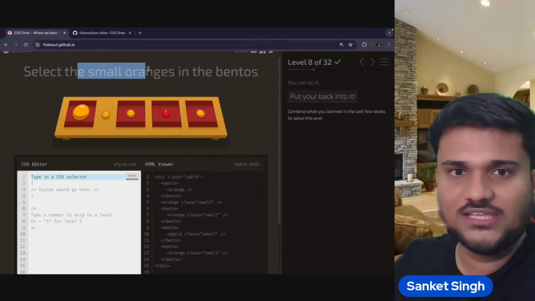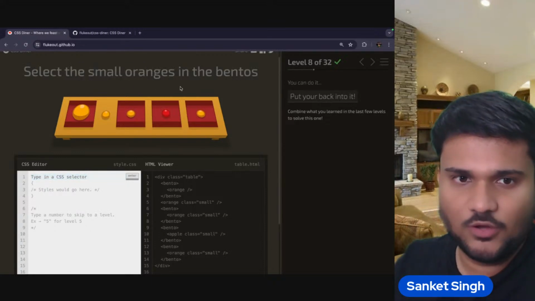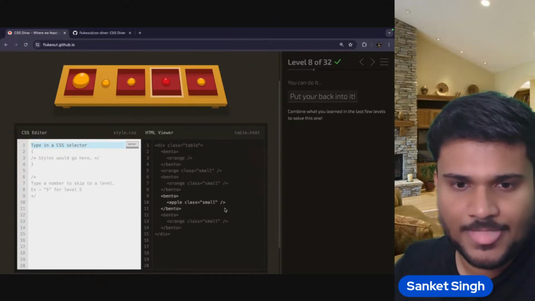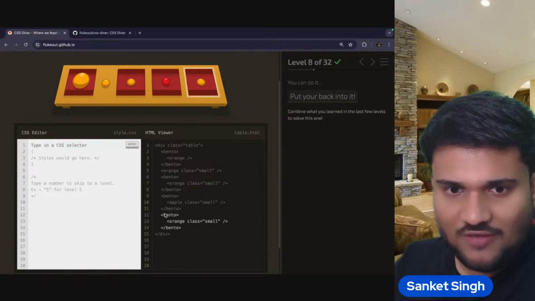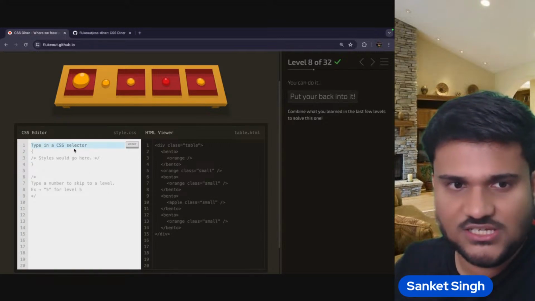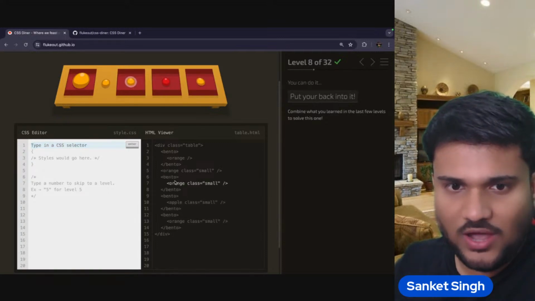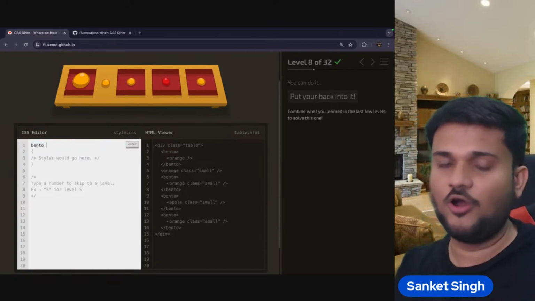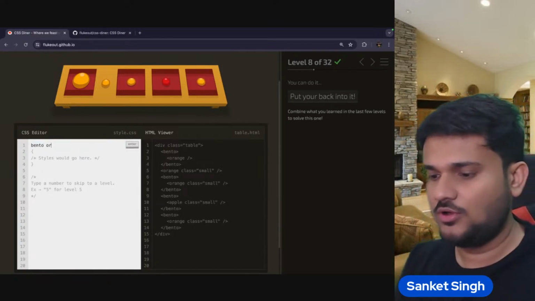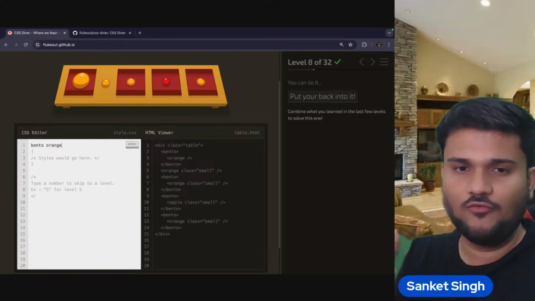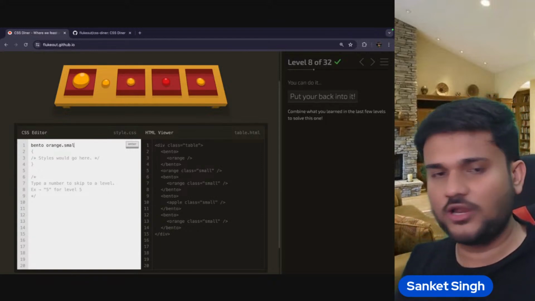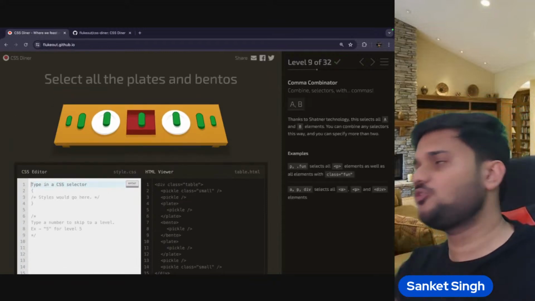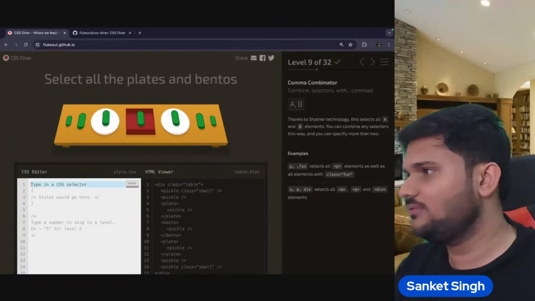Now select all the small oranges in the bentos. Okay, you can see you have to select this small orange and this small orange. You have a bento inside which you want an orange with a small class. So what do we want? We want all the oranges inside a bento. So I say bento space orange, but we do not want any orange. We only want those oranges which have a small class. We press enter, and you can see we are through level 9 as well. Isn't that pretty cool?